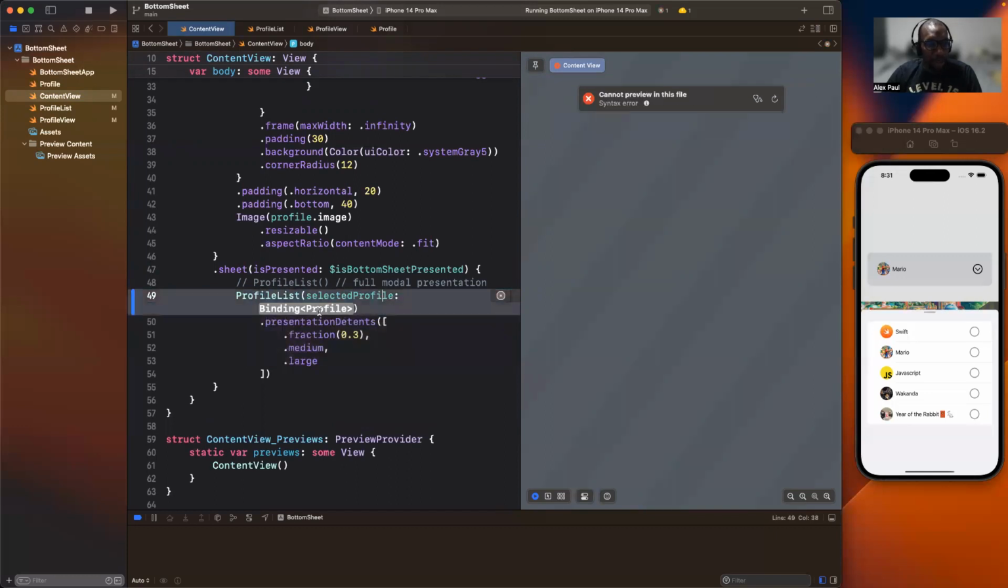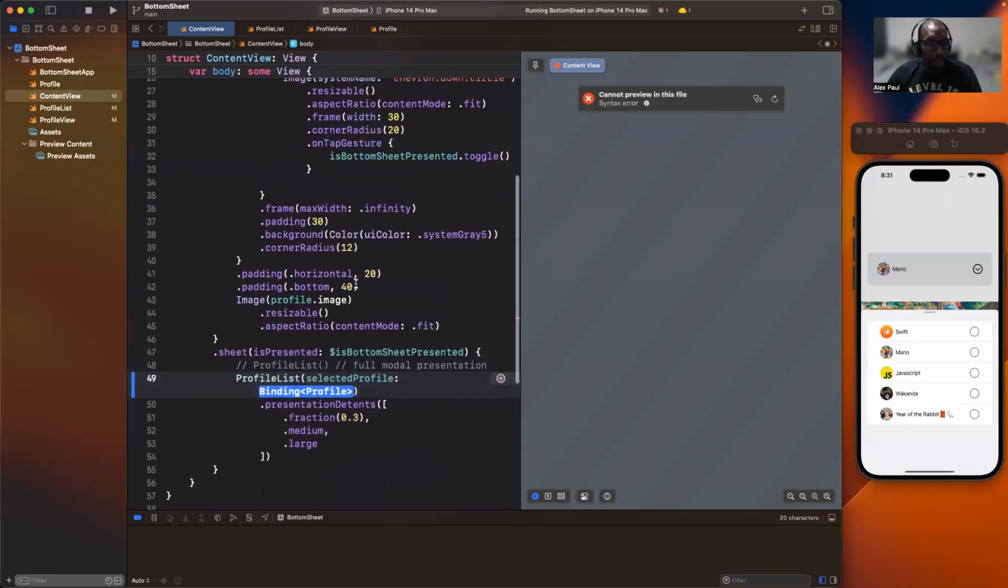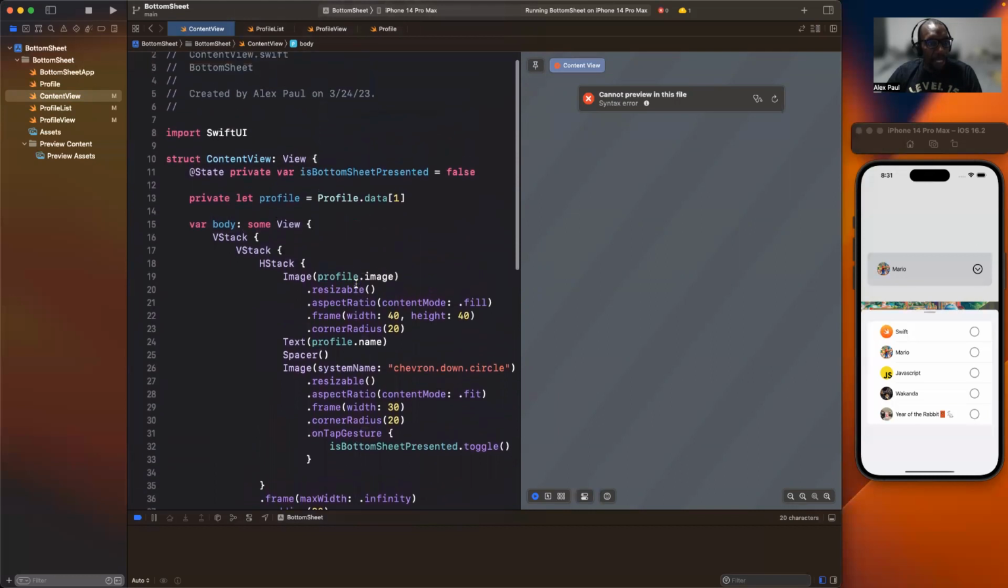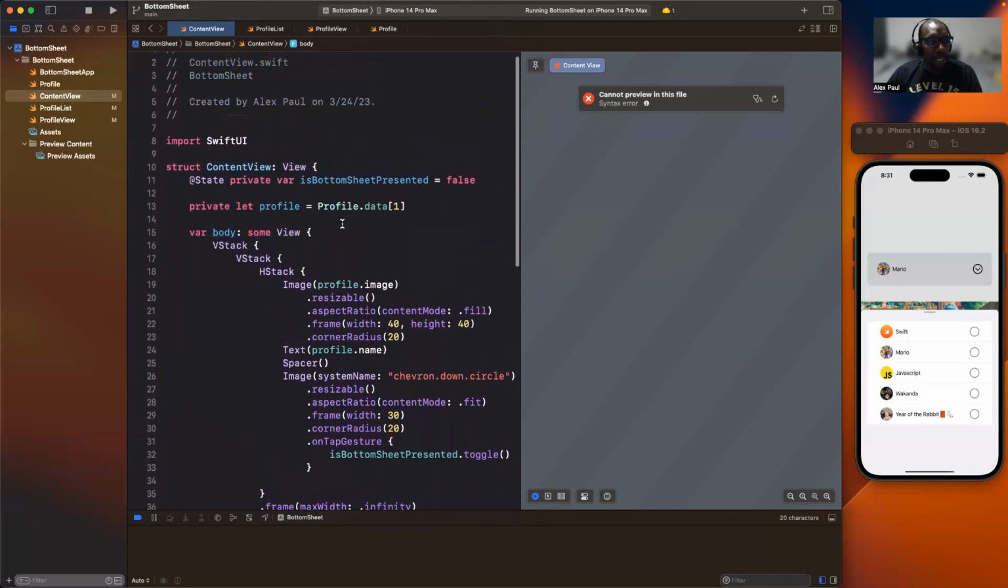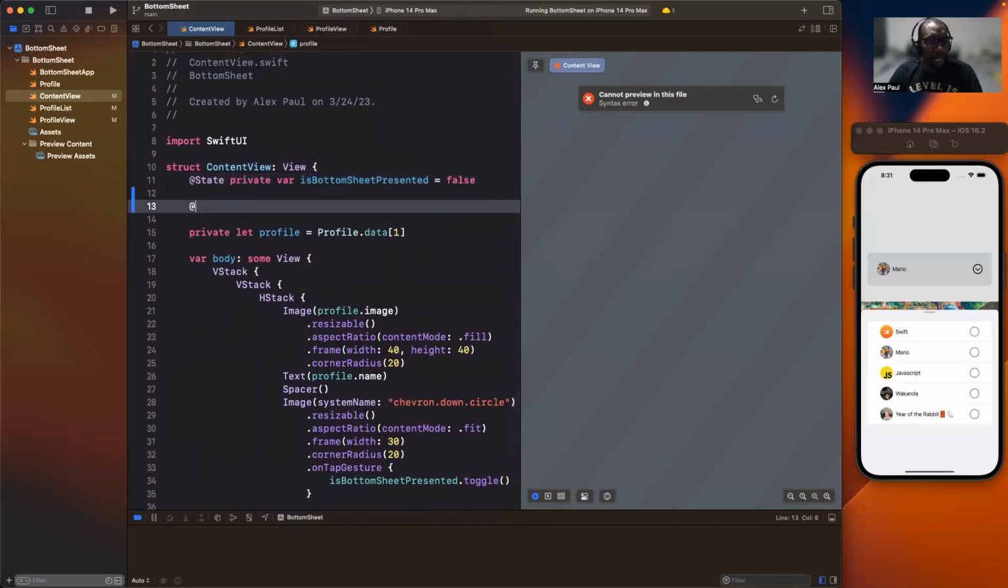What is the selected profile here? Well, right now we're in the root view, or the parent view, the one that's actually supplying the child views with the profile information. So here we have our isBottomSheetPresented. That's fine as a state property. We'll add a next state property here, and it's going to be a private property, selectedProfile.